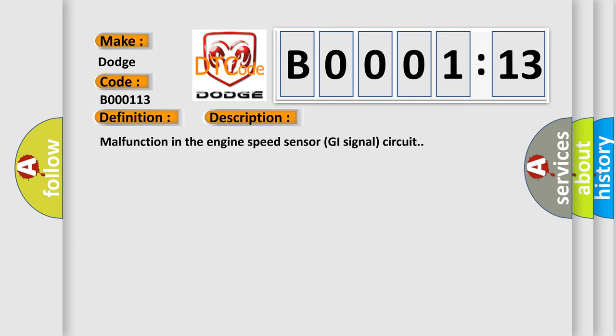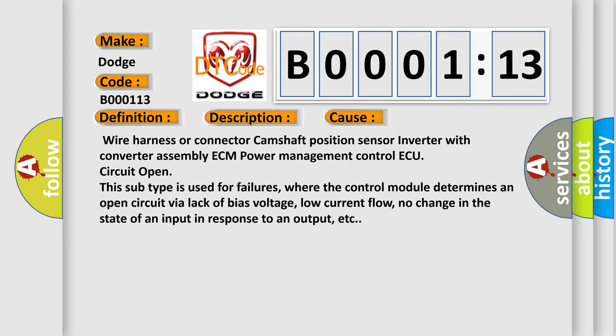This diagnostic error occurs most often in these cases: wire harness or connector, camshaft position sensor, inverter with converter assembly, ECM, power management control AQ circuit open. This subtype is used for failures where the control module determines an open circuit via lack of bias voltage, low current flow, no change in the state of an input in response to an output, etc.